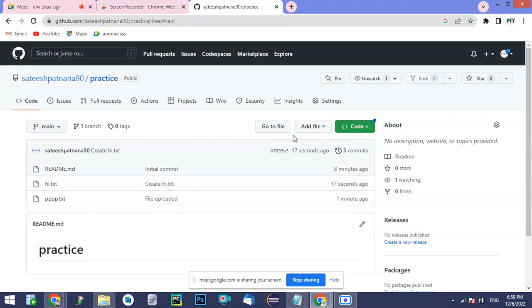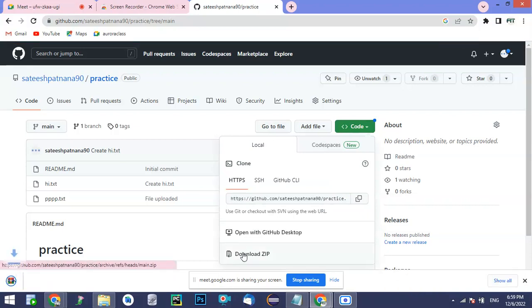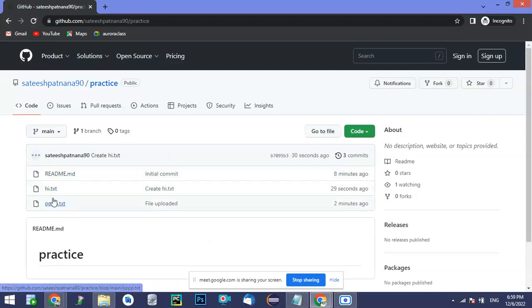So if I want to download, yes, you can click on download zip. All the files that we have there will be downloaded. And as I mentioned, I'm going to incognito. Once again, I'll refresh it so that the things will be coming here, right? So now you see, you are able to see the content.